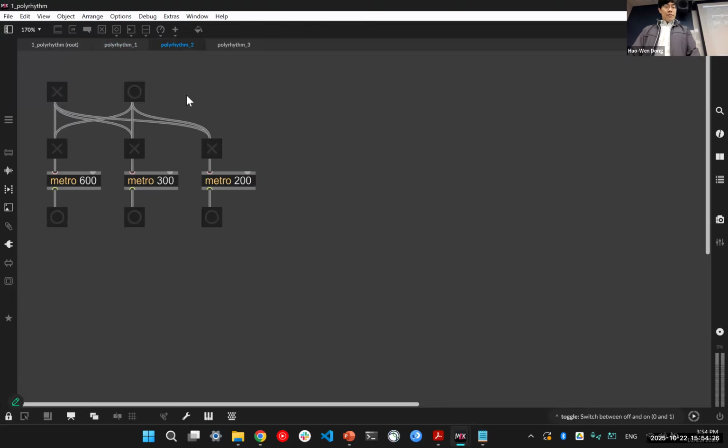One very simple thing you can do is use a metro. Metro is basically a metronome. 600 is the milliseconds, so every 0.6 second it will just do this, similar to almost 1 second. Now you can also have another metronome at 300 milliseconds, which is much faster, and another metro at 200. So now you can do polyrhythm in some sense, but these are not synchronized.